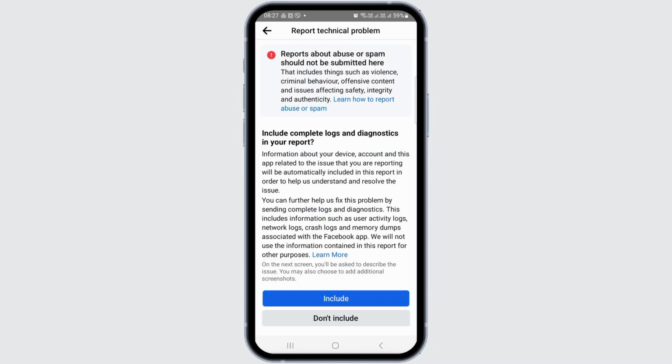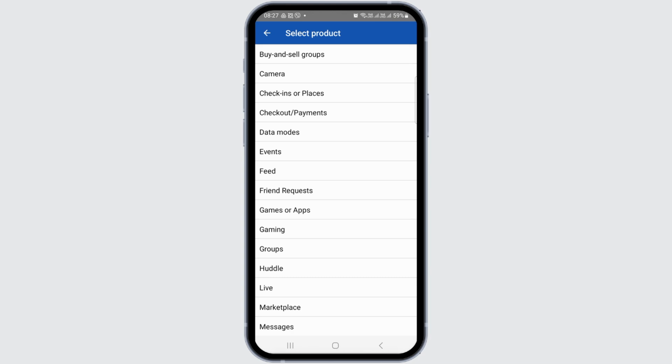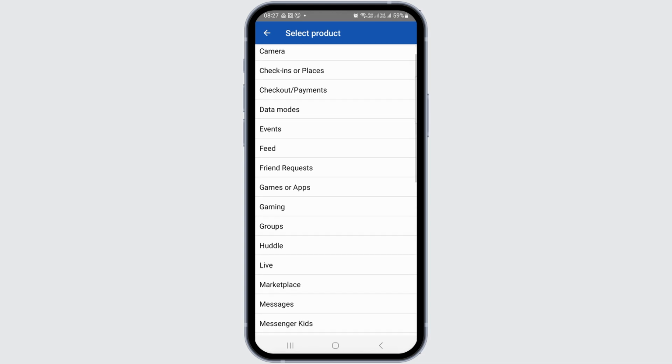Now you have to tap on the option of include. After going to the option of include, now you can tap on the problem that you are facing. It may be on the events, feed, friend request, games or apps, gaming, groups, anything that you want. So I tapped on data modes.